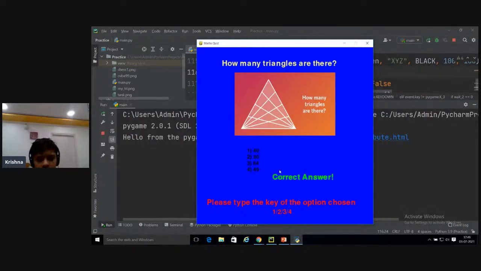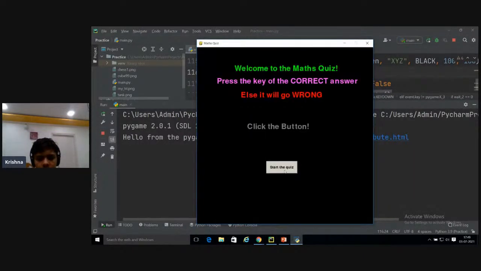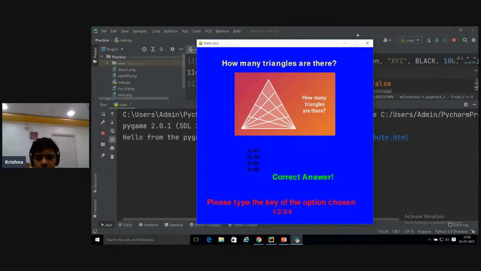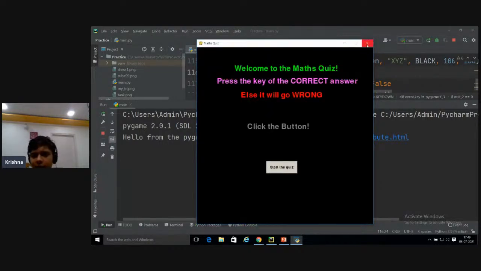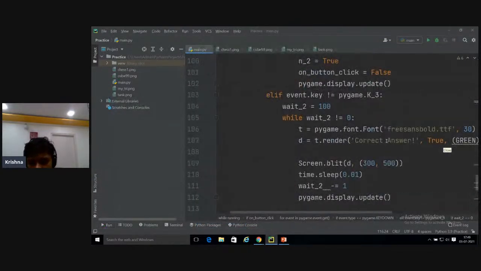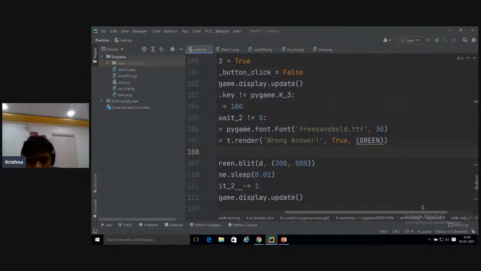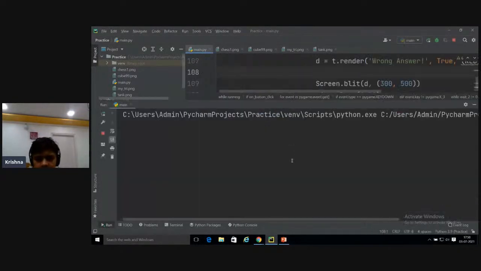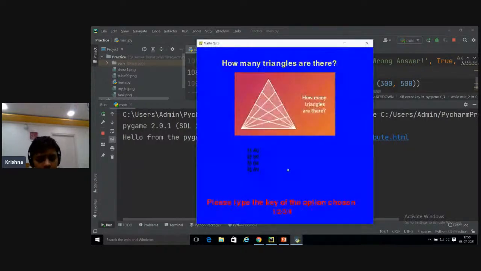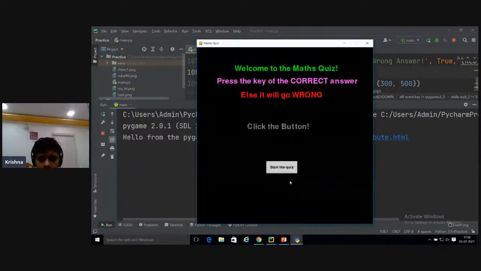Now I'm gonna write the correct answer, and then it's gonna take me to start quiz again. I didn't replace the correct answer text with the wrong answer one. So instead of this correct, I'm gonna write it as the wrong thing, and then the text is gonna be red instead of green. So I'm just gonna run this, and boom, we got the wrong answer also.